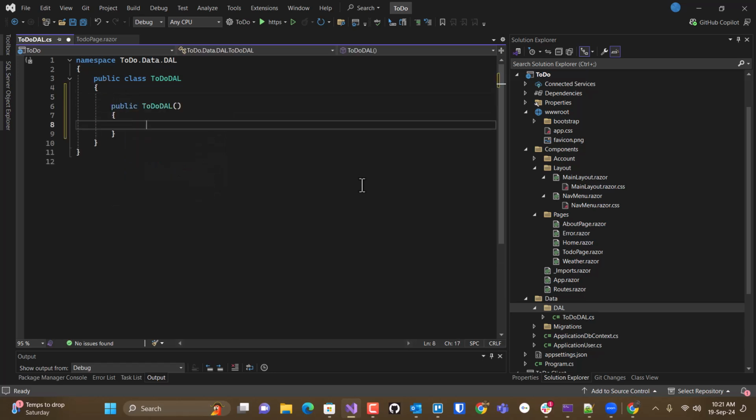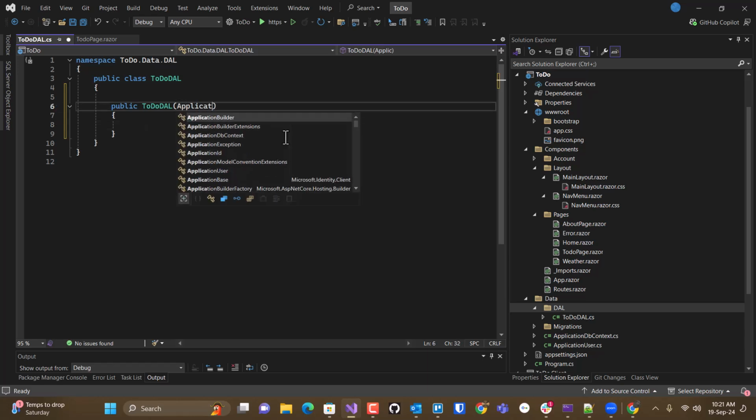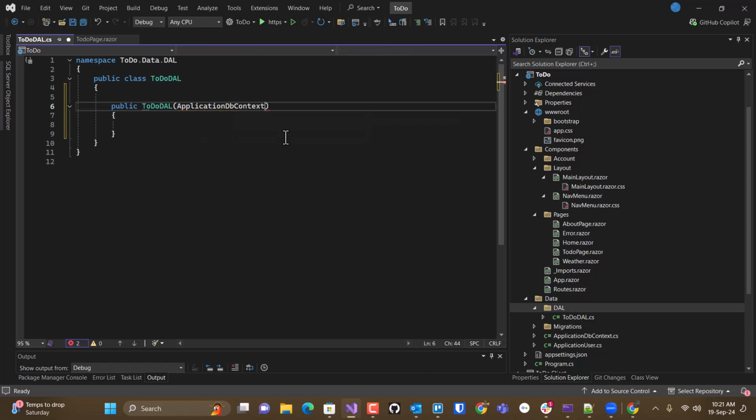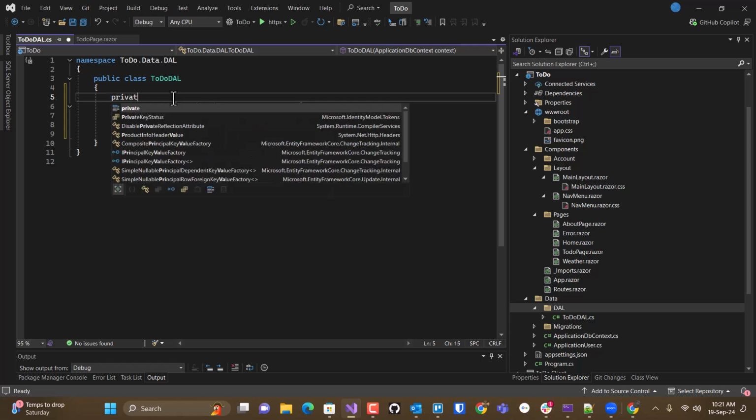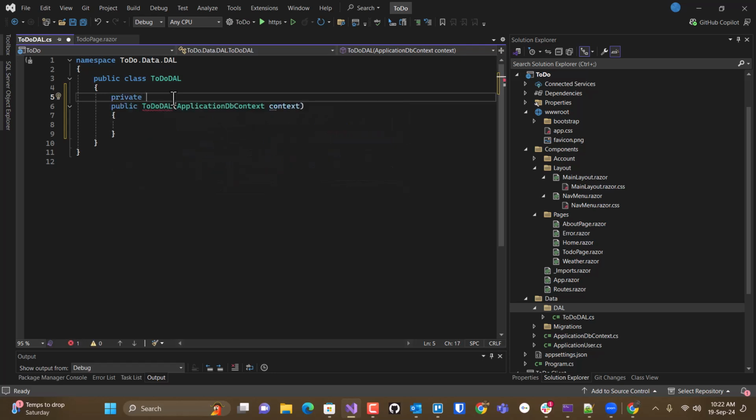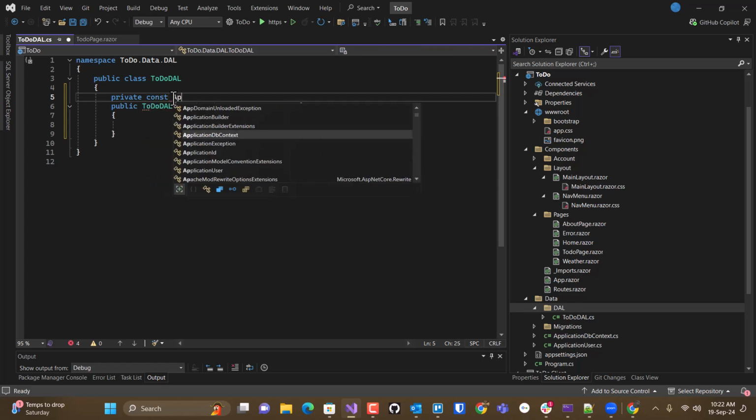So in my data access layer, what I need is I'm going to create a constructor that's going to inject the application DB context, and I'm going to just call it context. I'm going to create a private field up here, private constant, the context.